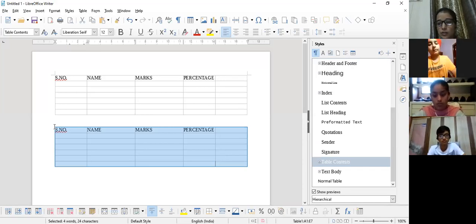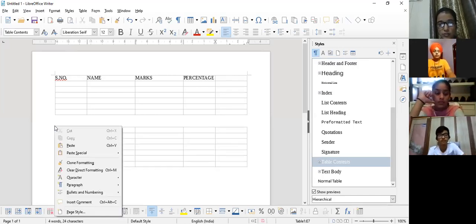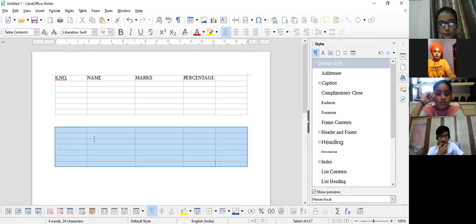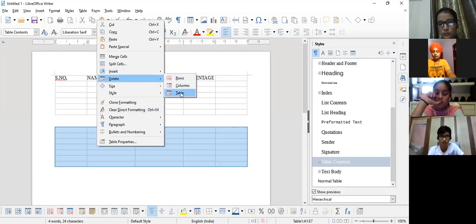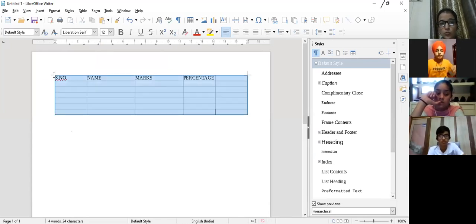So I want to delete this table. I am using the delete key, and the text has been deleted. Table I want to delete, so right click on it. Delete option. Table deleted. Clear?